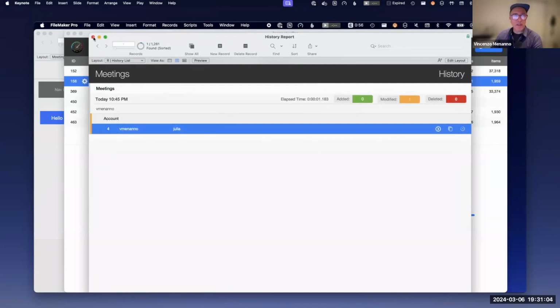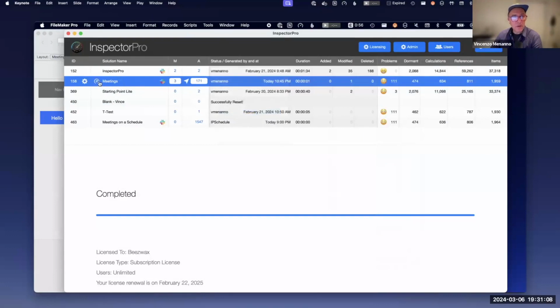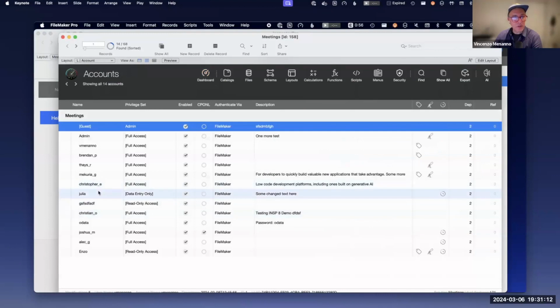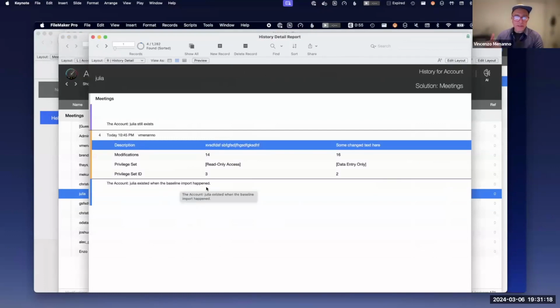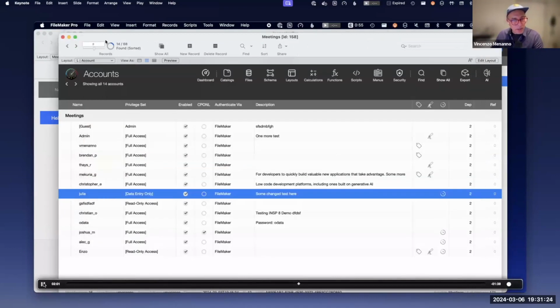There are different places you can get access to this information. For example, if I go look at the dashboard and I go look at accounts, you'll see Julia on the far right. There's a history button that shows up, that gets lit up when there are changes. And this tells you a little bit of what happened. So from the bottom up, let me pause it there for a second.